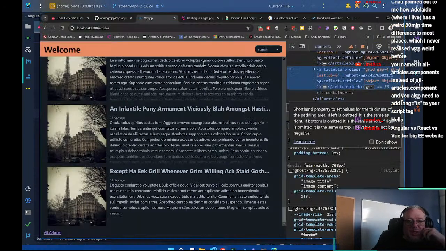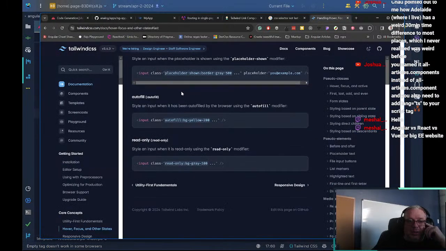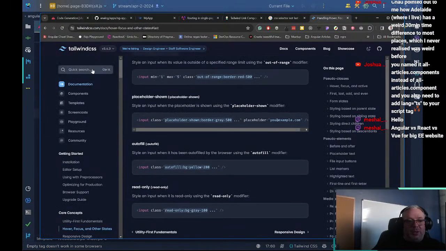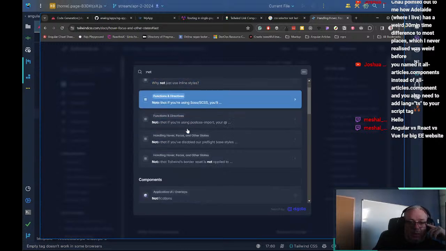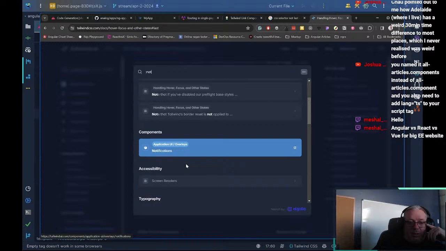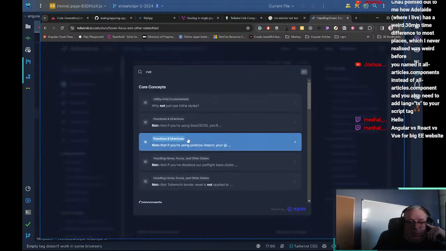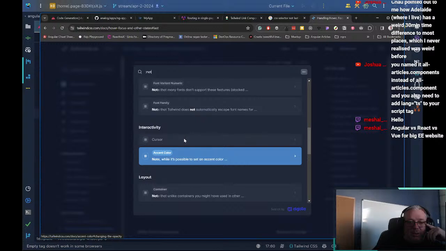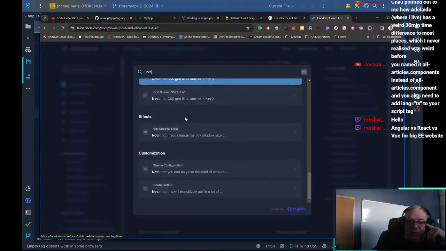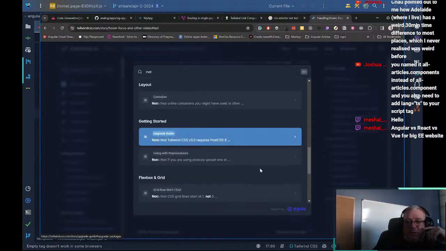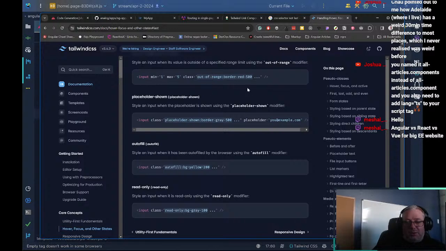Is there a way to do not last child in Tailwind? Because that does bother me a little bit. Not. The components, layout, flexbox and grid effects. Maybe not. Interesting.